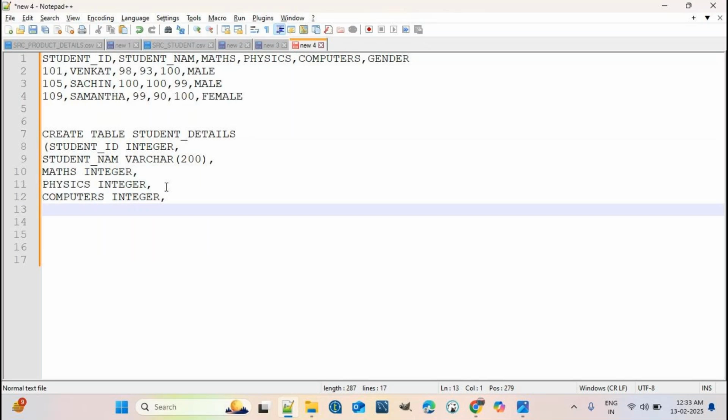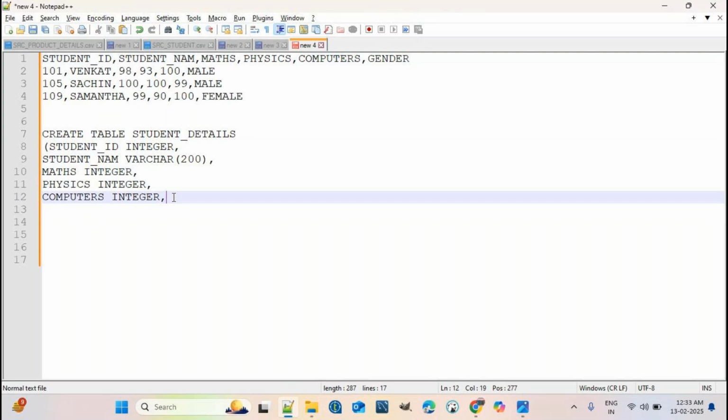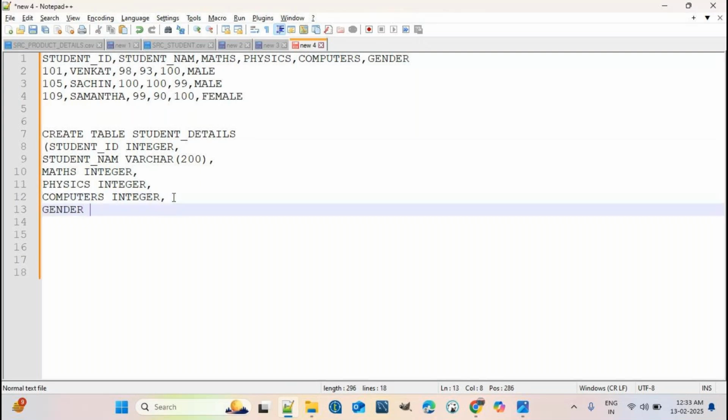There is one more column, and the order is important, guys. So let me go for the gender. The gender is either male or female, so that is a varchar data type. So I'm going to give varchar with some length, assume 15 or 20, whatever.